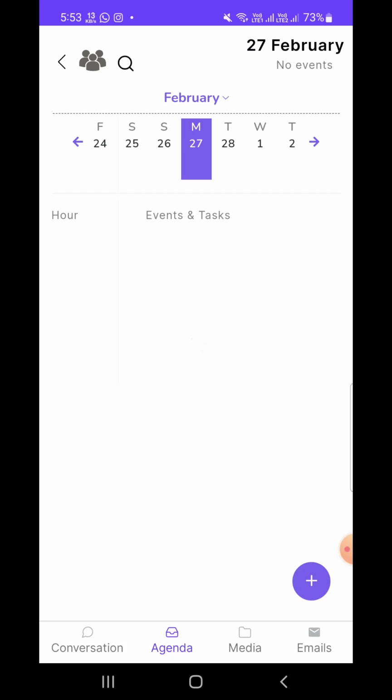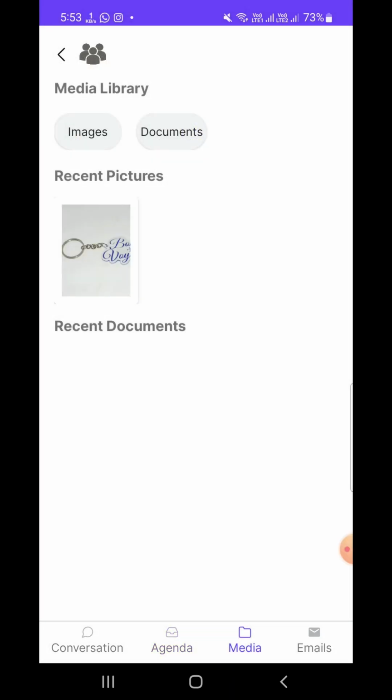There is another feature named media. We can list all media files and documents which are shared in chat, agenda, and so on. Users can view and download the files easily.